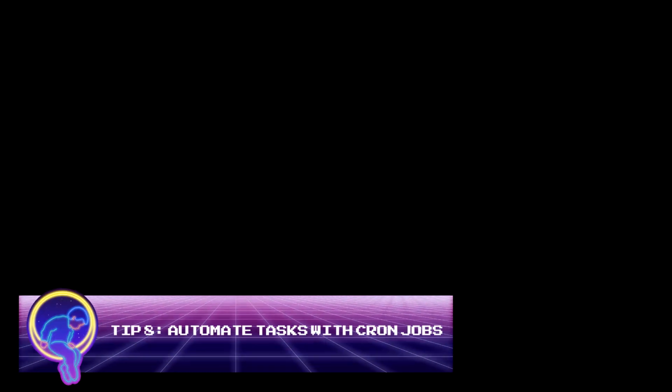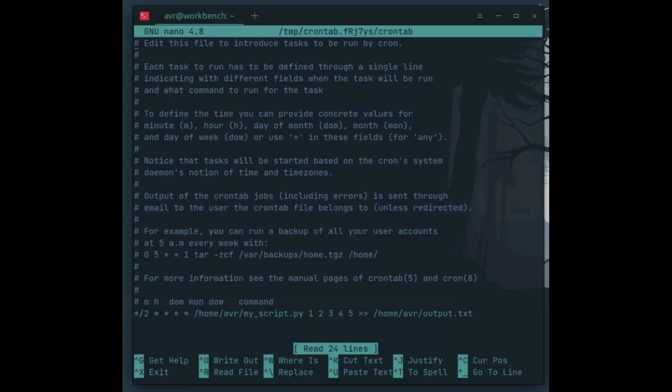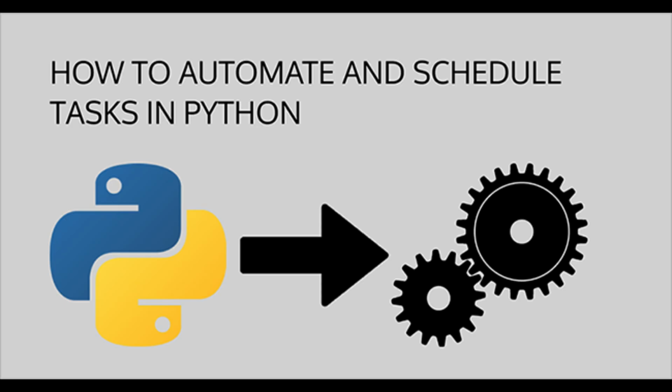Cloud developers often need to automate tasks like data backups or cleanup. In Linux-based systems, you can use cron jobs for this purpose. To create a cron job, open your crontab configuration. Then, add a new entry to schedule your Python script. This example schedules your script to run every day at 3 a.m.